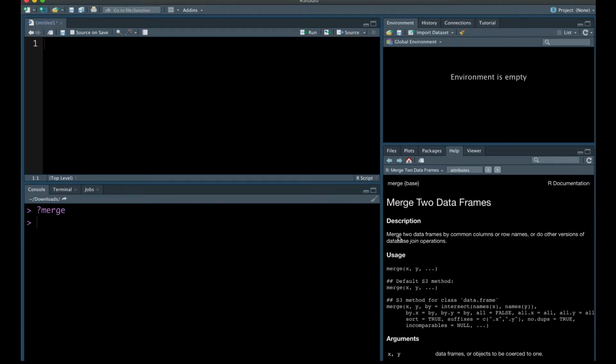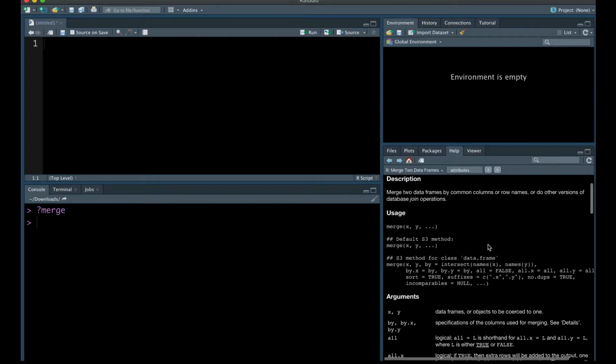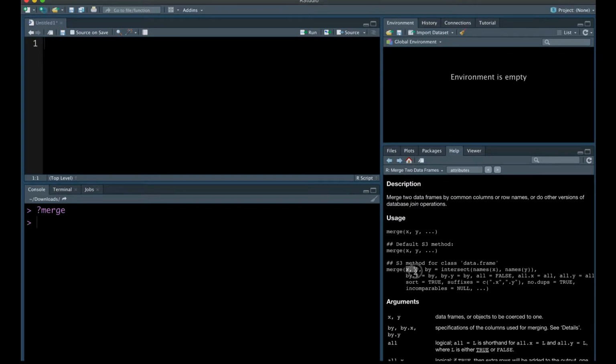As the documentation clearly explains, this function is used to merge two data frames by common columns or row names. There are a lot of arguments in this function. We'll go through them one by one and cover the ones which are important. The first two arguments, x and y, are the two data frames that we want to join. By is the column name to be used for merging.